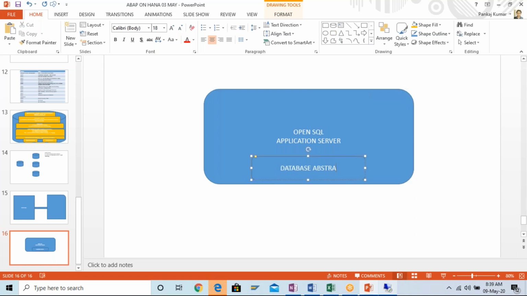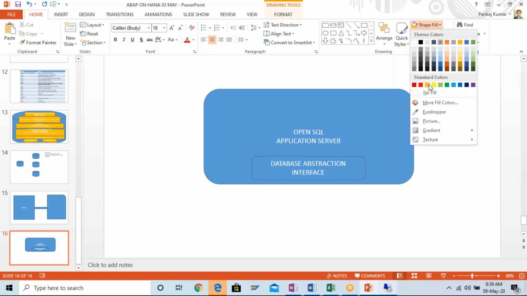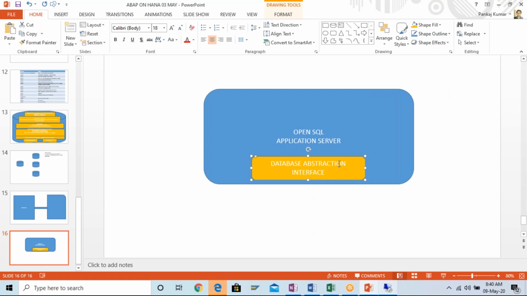Database abstraction interface. This is a component of the application server. This particular interface is going to convert this OpenSQL into the native SQL.